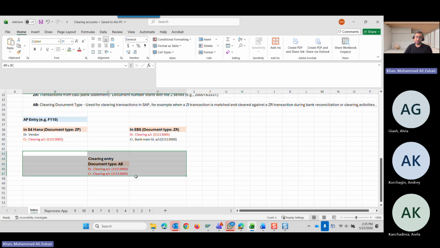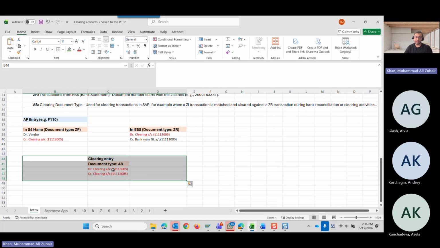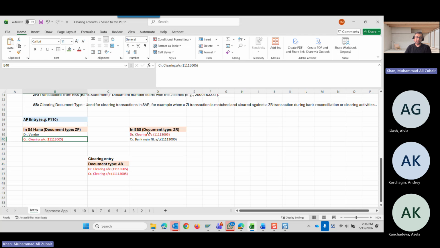This one is the new entry. Normally AP makes the payment and this is recorded in the system. The next day, when the bank statement is uploaded in our system, this entry will be recorded, meaning clearing debit, bank credit. But this new entry now comes into the picture, meaning it has to be matched or cleared. The word is cleared in the EBS or S/4HANA. Cleared means this matching, this knockoff, we have to do it.